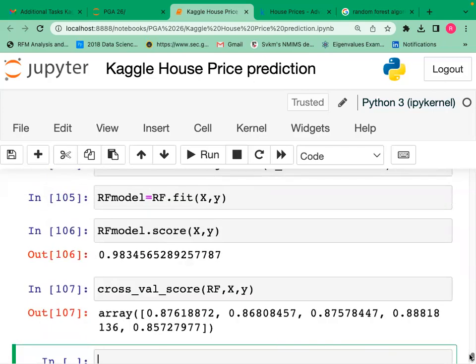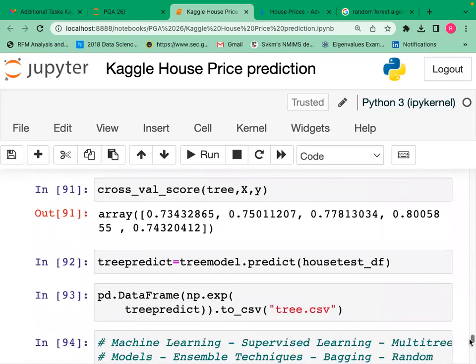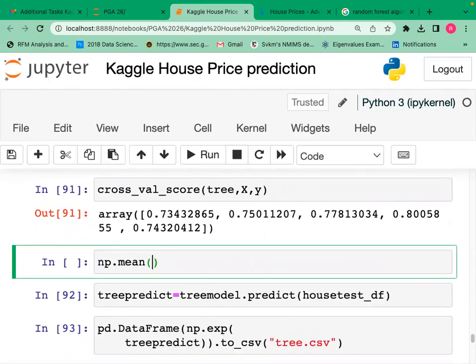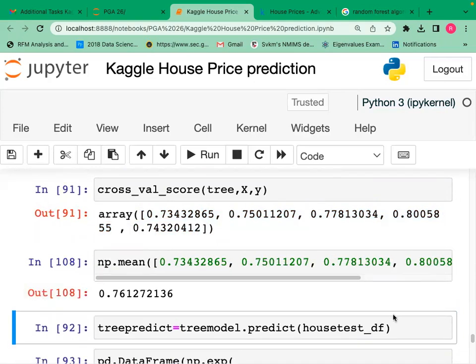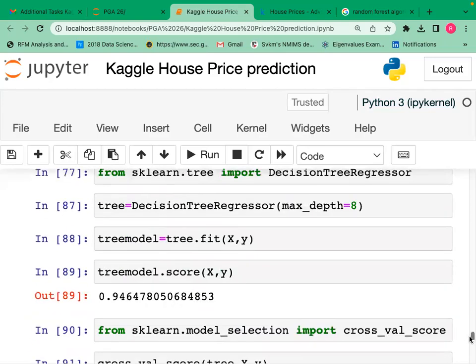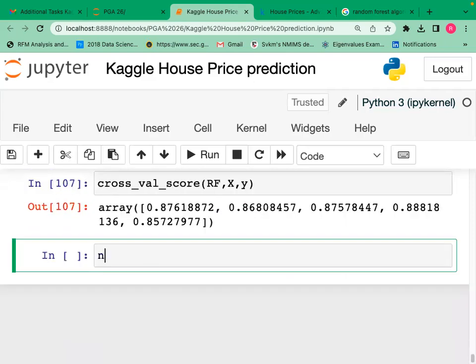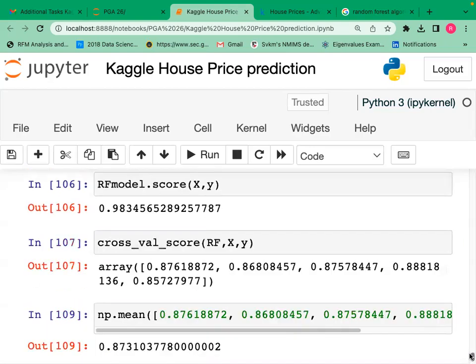See, if you take the average, it is far better than the decision tree, right? In the decision tree, the average was 73 or something like that. If you want, you can take the average with np.mean; you take it, 76.12, whereas the train is 94. The difference is 20%. Whereas in this case, train is 98 and if you take the average, it is 87, so 10% only. 10% is okay. We can't get the exact model every time. Whereas in case of the decision tree, it was 20%, which is a big difference.